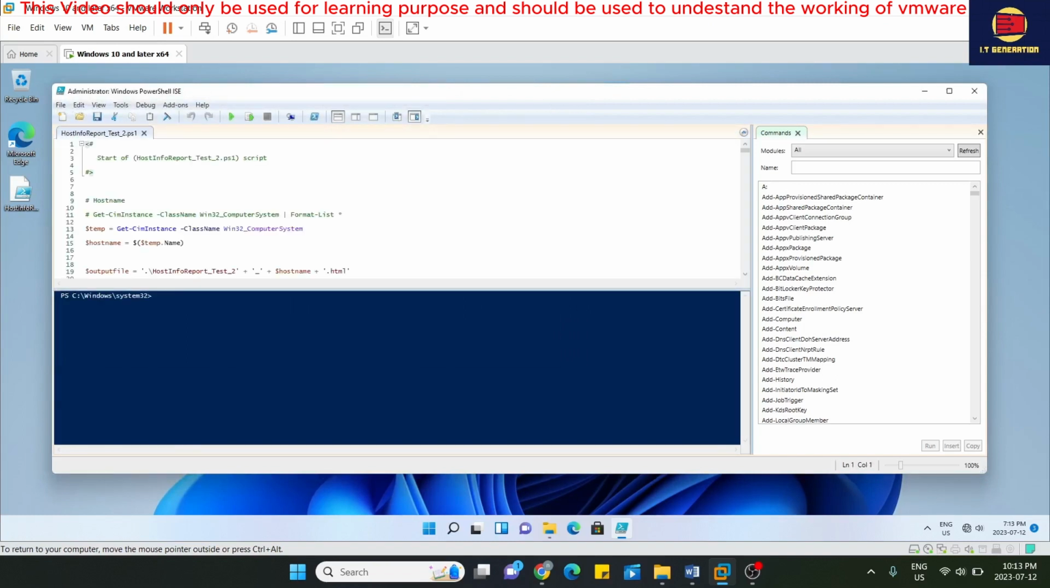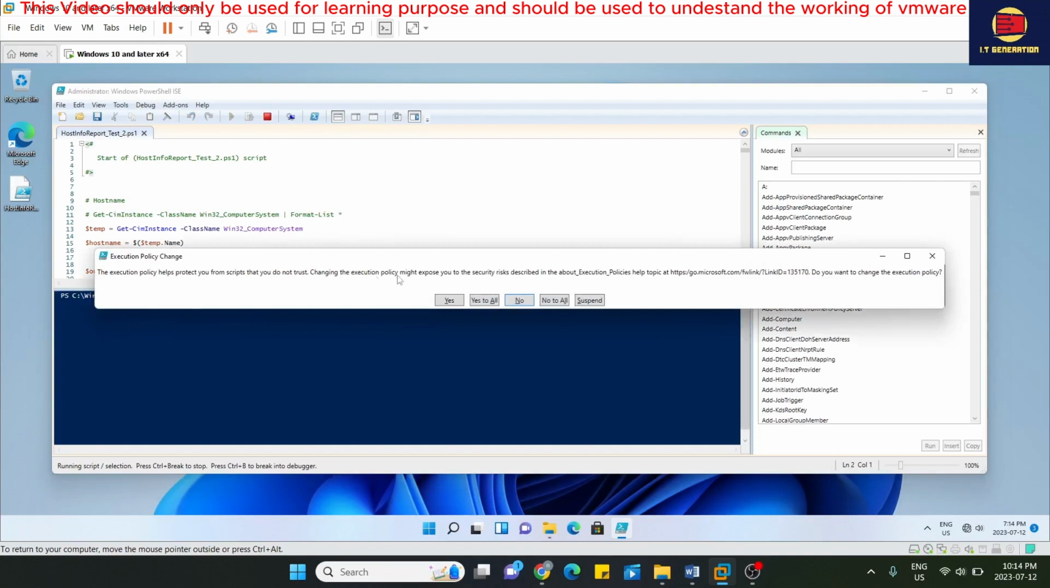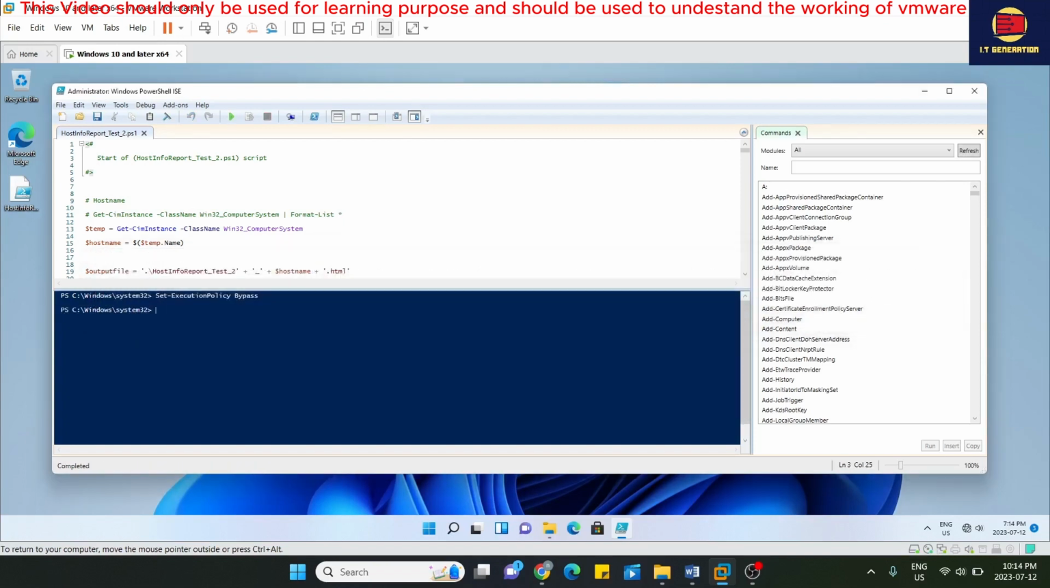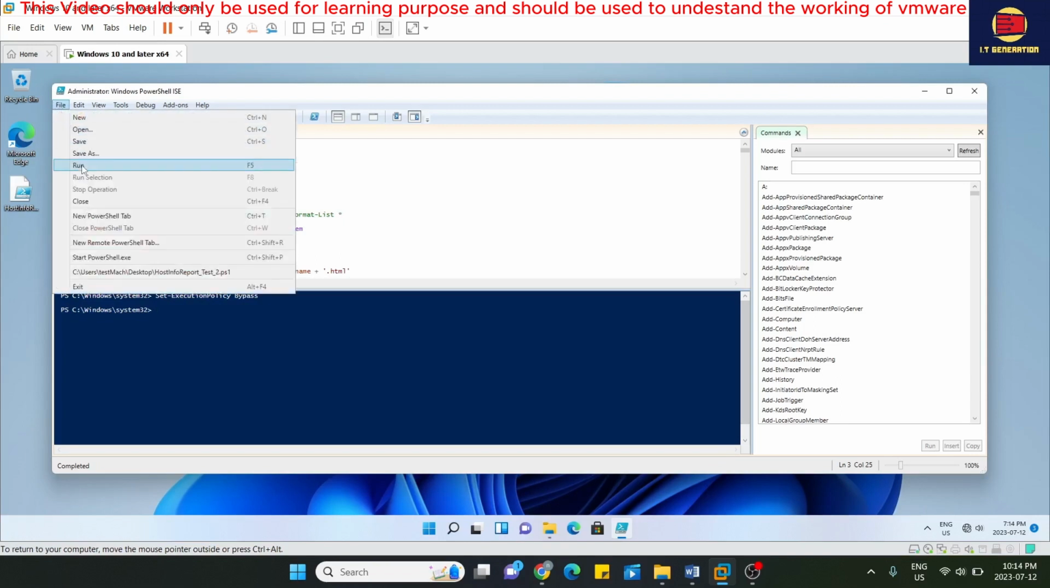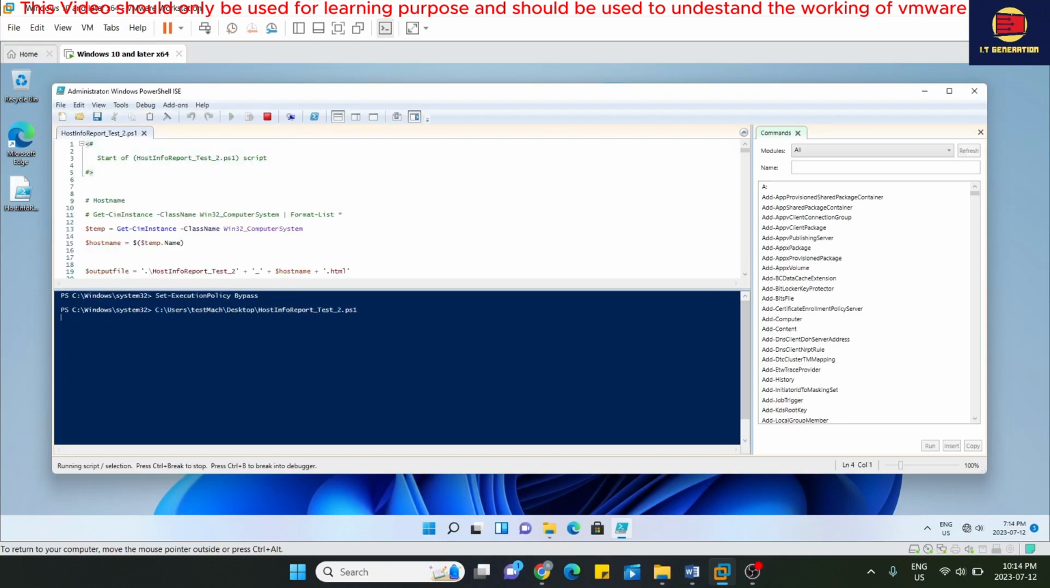Okay. So now the script is loaded, but you have to do certain things to run it. You have to do Set-ExecutionPolicy Bypass. It's going to ask you, you just click Yes to All. And that's it. And now if I run this report, it's going to save the report on this path.